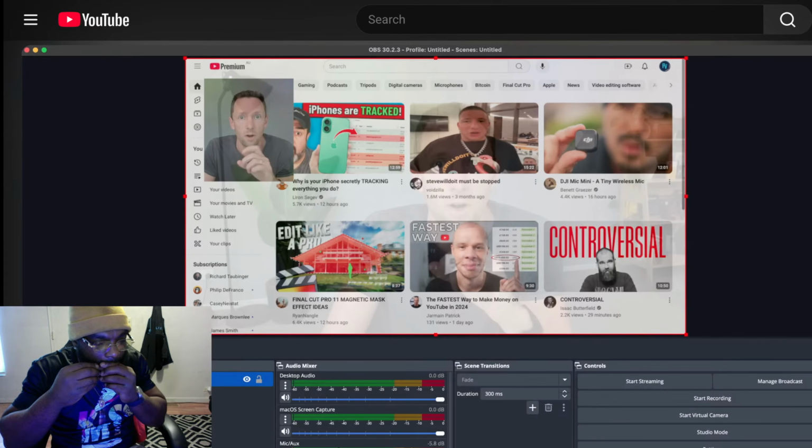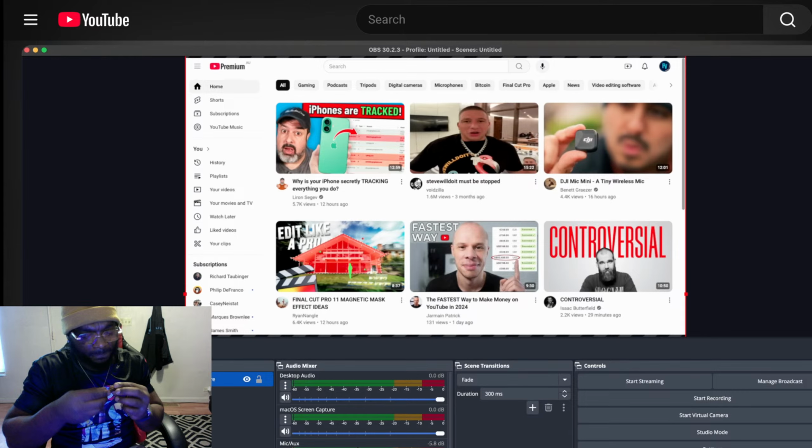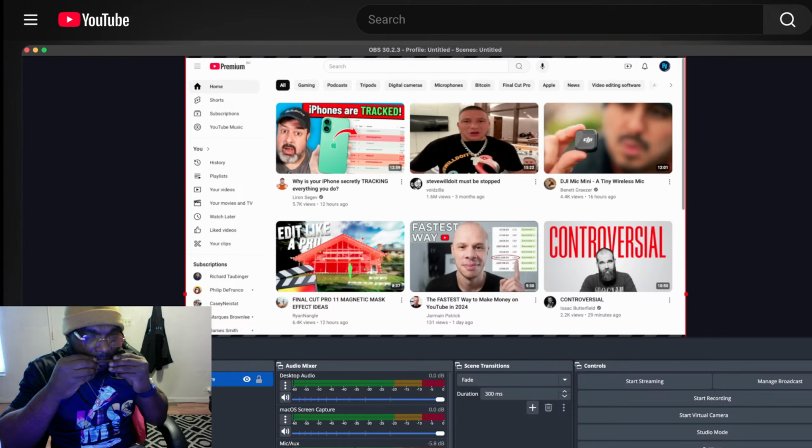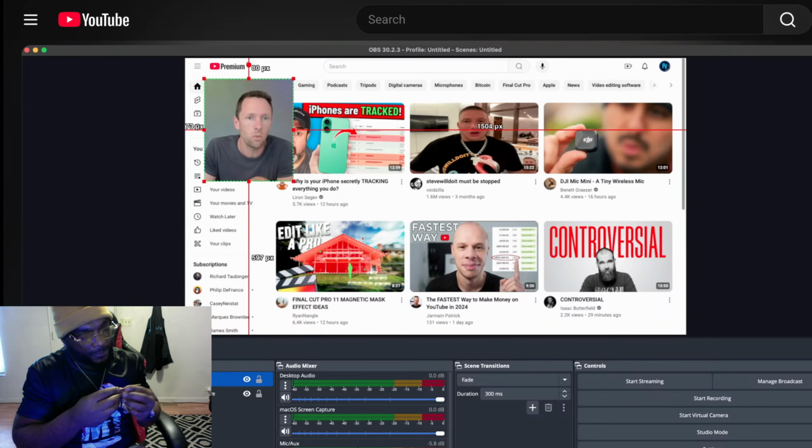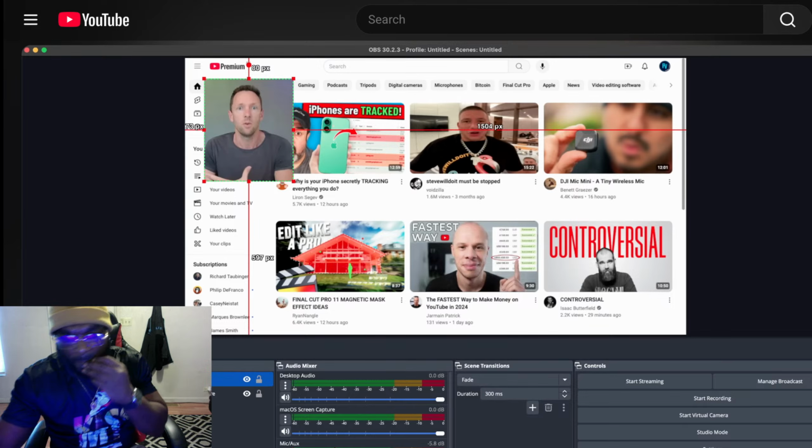So we've got our full screen camera, we've got our screen here where we can click and move around and show our computer screen. And we've got a third one here, screen with camera, which is the same, but obviously with me on camera.